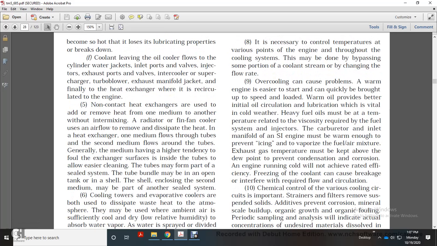Or non-contacting heat exchange between the medium and another, without intermixing: the radiator and the fan cooler. The airflow removes and dissipates the heat. The heat exchange medium flows through the tube, with the secondary medium flowing around the tube. Generally the medium with the higher tendency to foul the exchanger surface flows inside the tube, which allows easier cleaning.